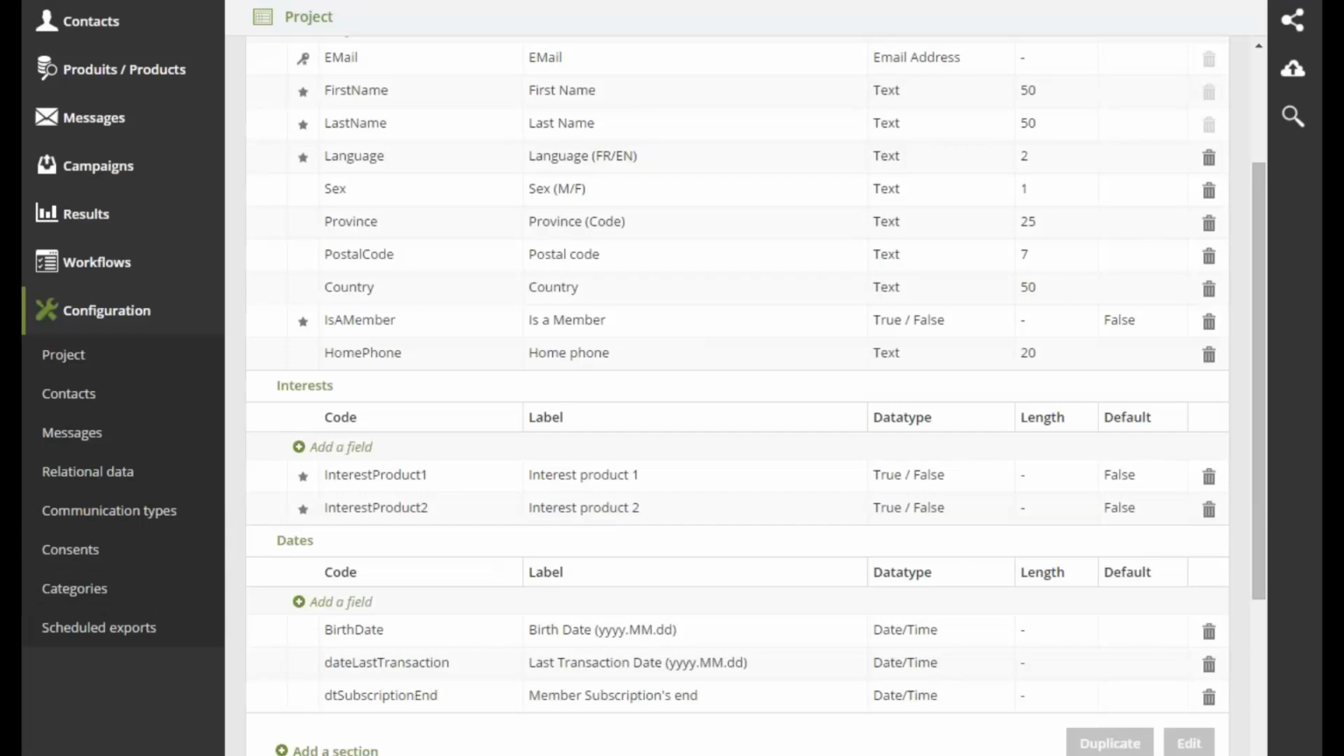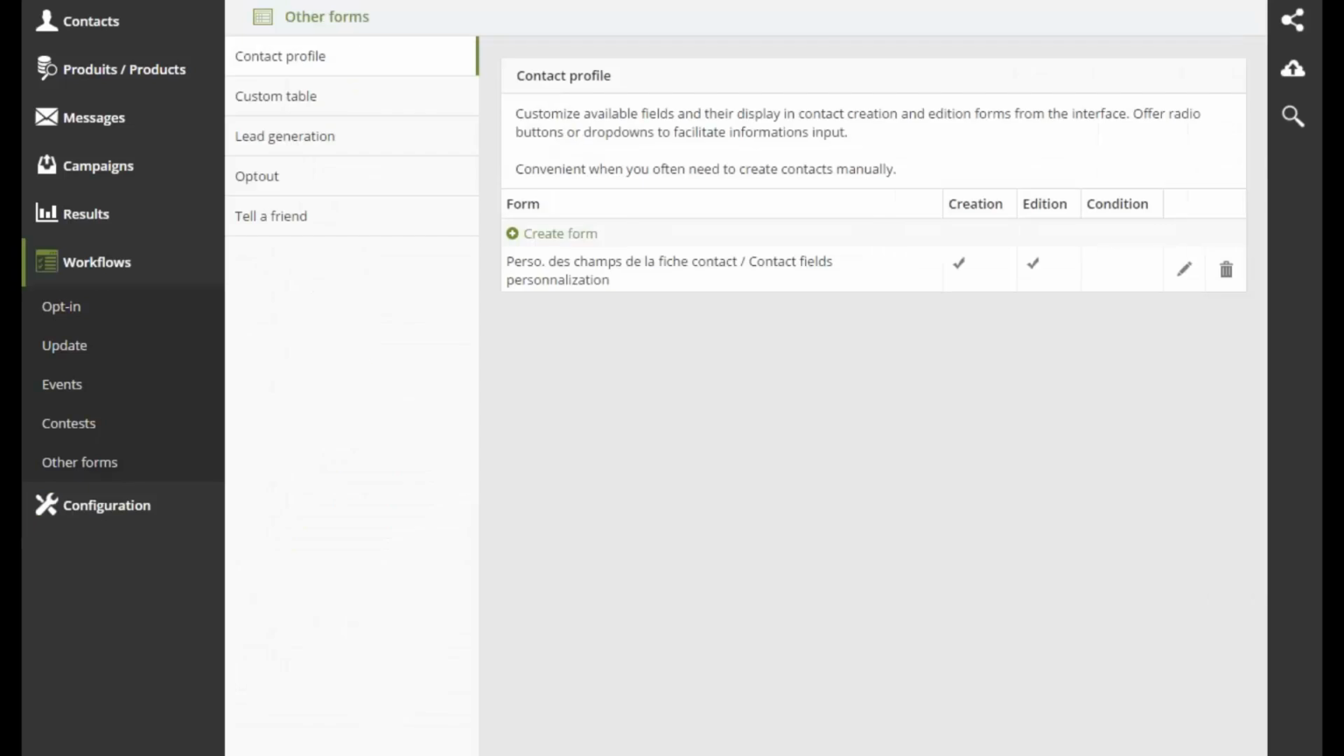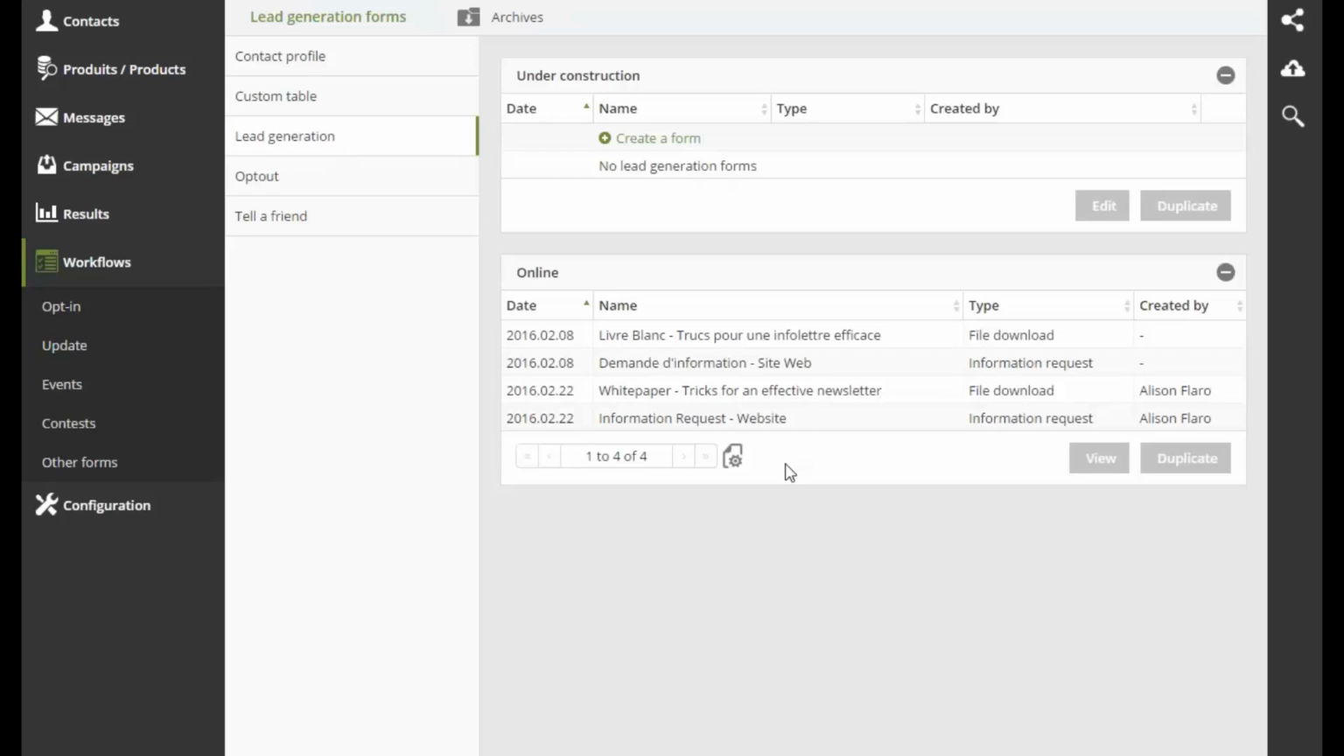Okay, so now let's take a look at how we set up the form. We go to Workflows, Other Forms, and Lead Generation. I have a couple of forms in my list here. We're going to look at a file download form where people fill out the form to download a white paper, for example, and I also have an information request form. In this case, we don't offer a link to download anything. We just register the contact and confirm internally that someone made the request so that we can do a follow-up.